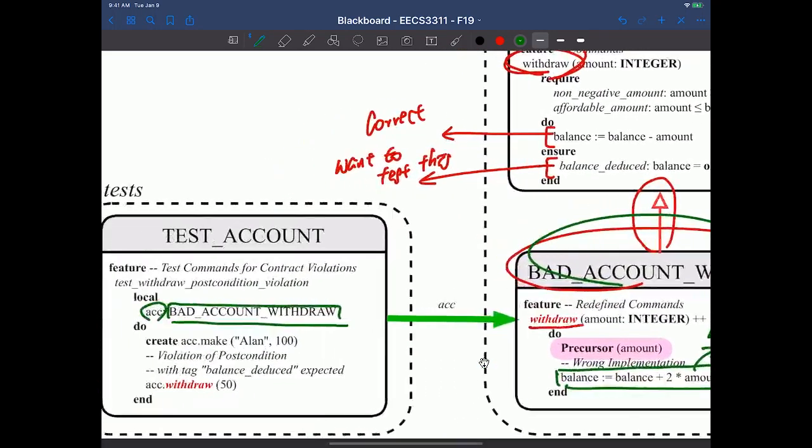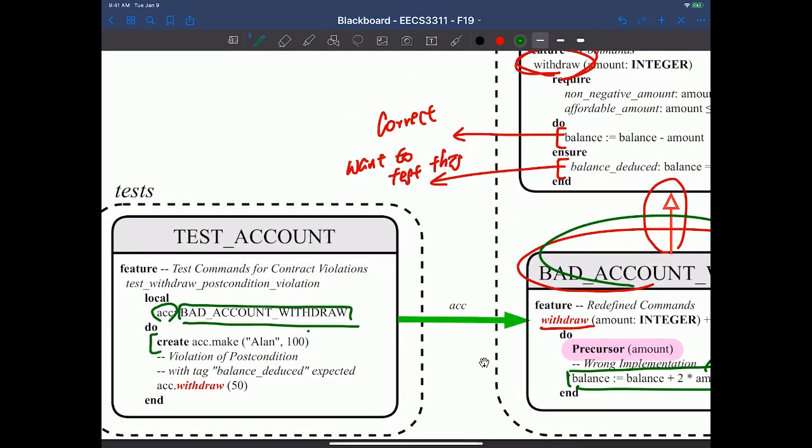Okay, and then we simply create an instance of the account, and now when we say ACC.withdraw, that's the critical part. If we say ACC.withdraw, which version are we calling? The top one or the bottom one? Bottom one, right? Because in this case, static type and dynamic type are both the bad version, just the same. Just to remind you again, if you write this here, it's as if you say create bad account withdraw over here, acc.make.